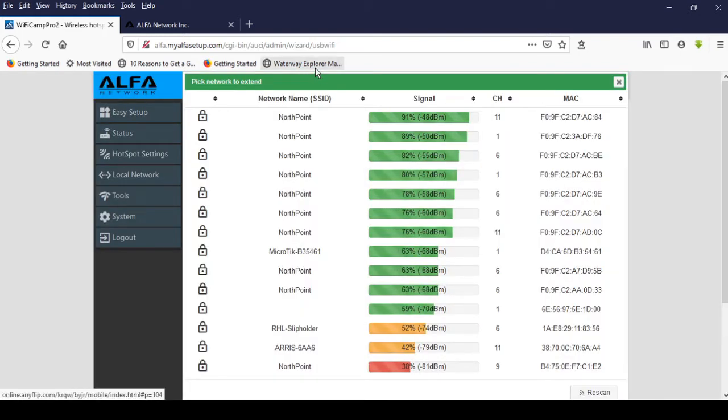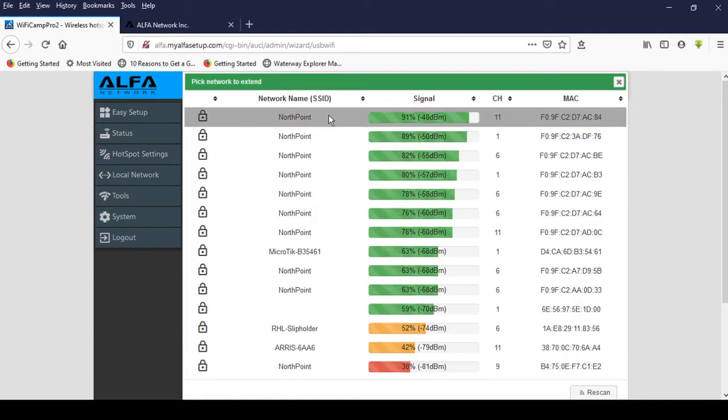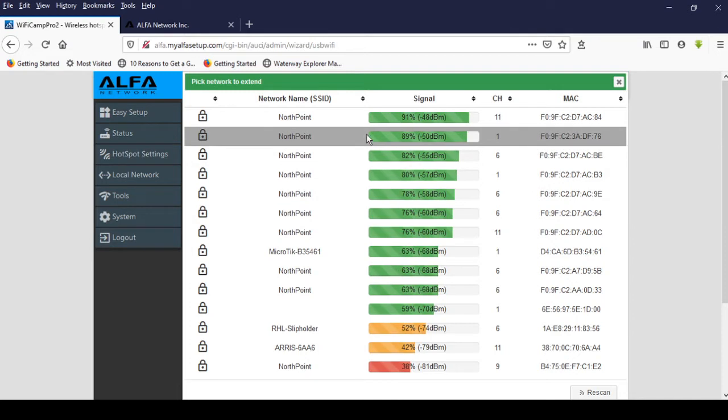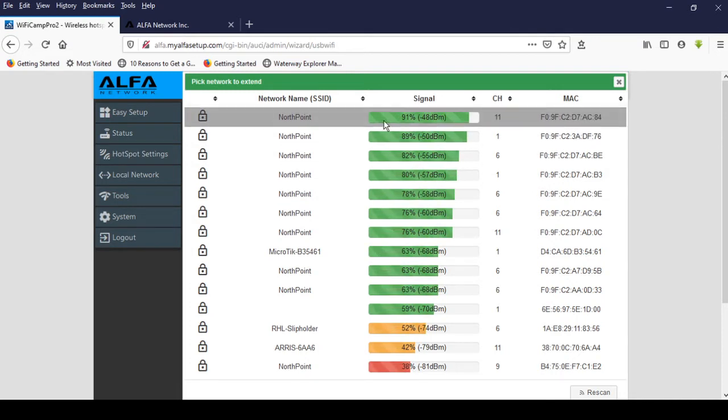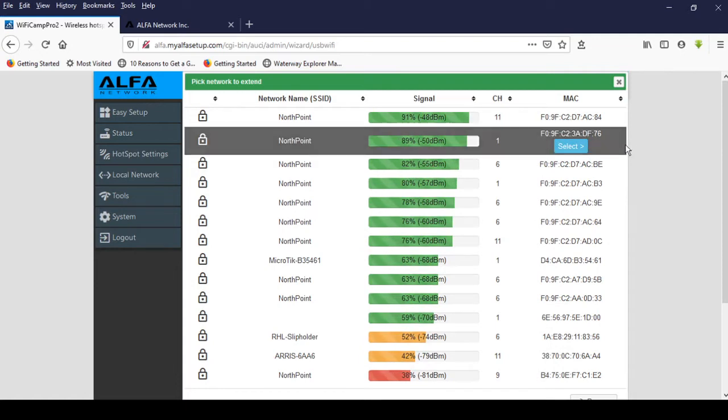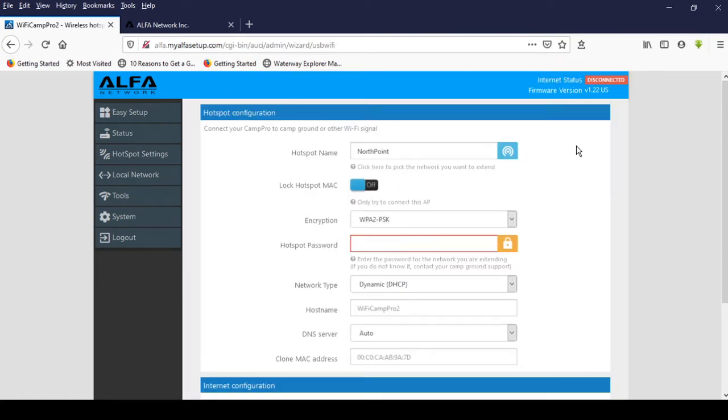Now here's all the different hotspots at North Point. You see they've got a lot of them. So let's just pick one. We'll pick this one because I've already got this one picked. So we'll hit this. Hit select. Now in here, this is where you're going to put the marina access password.